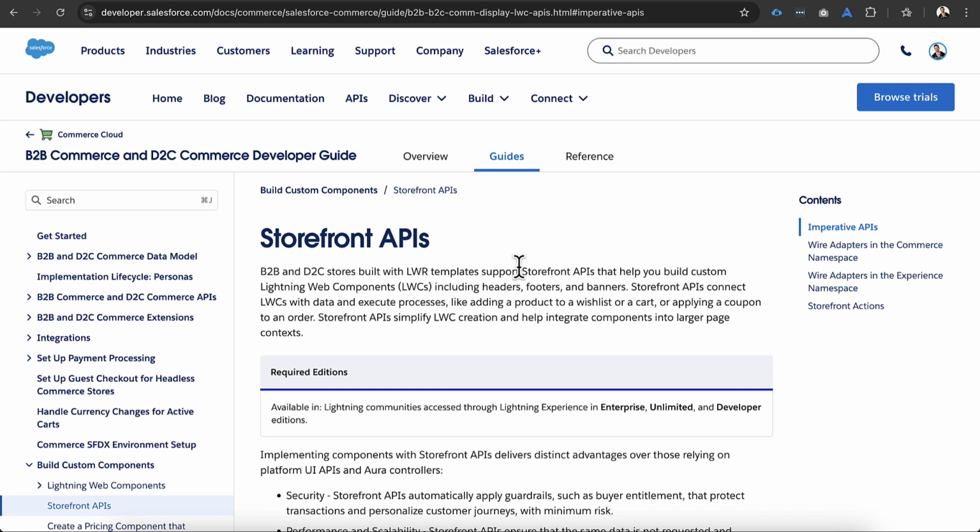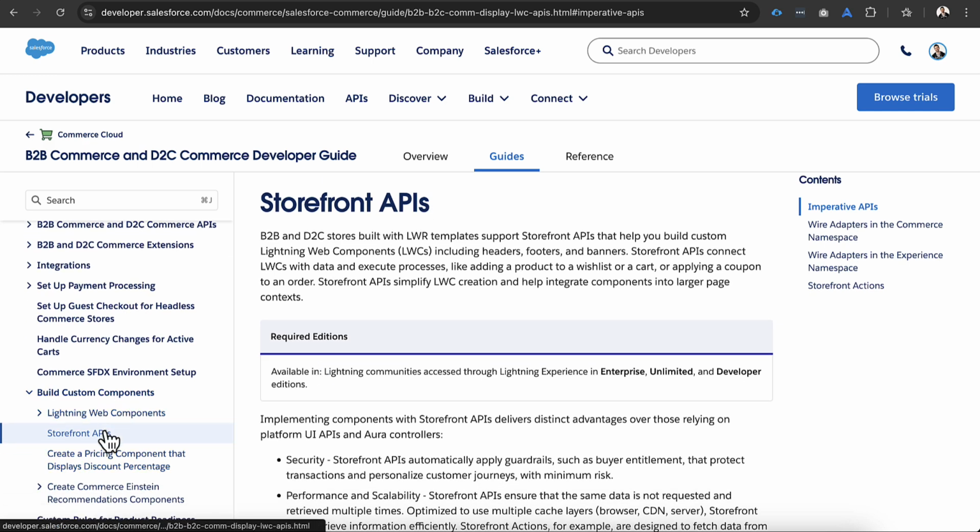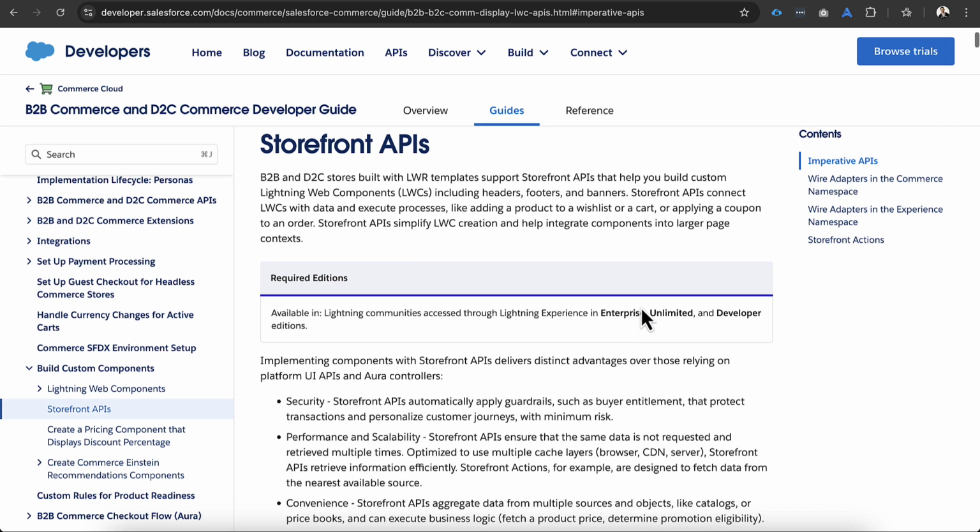So just to give you the lay of the land here, we are inside of the B2B Commerce Developer Guide section of the developer.salesforce.com website, under Build Custom Components, and there's a Storefront APIs section. Inside of this, there are three main sections: the imperative, the two wire adapters, and the Storefront Actions. We'll go through all of these as we go through the video today.